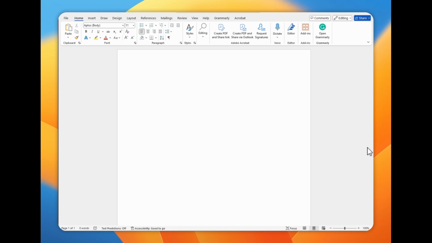In today's video, I'm going to show you how to add or remove a watermark from a Microsoft Word document. Trust me, this is one of the easiest things you can do in Microsoft Word, and you can even customize it to your liking. So let's get started. First thing, we want to open up a blank or existing document. In this case, I'm going to use a blank document.